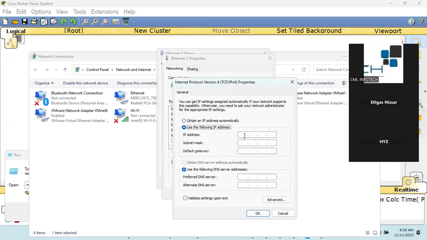Then if you talk about class B, for example, 150.10.7.6. In class B, the first two octets must match. If you click in the subnet mask, you're going to get 255.255.0.0. So the first two octets should be the same for all the remaining devices within the network. Anything between 128 and 191 belongs to class B.